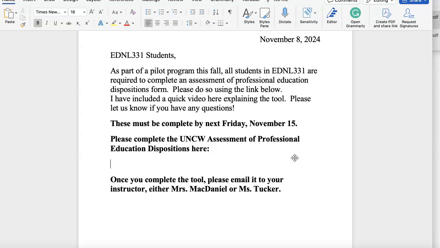Down at the bottom of this, there's going to be a place where you can click on the PDF form and complete it there. Once you complete the tool, you're going to email it back to either myself, Miss McDaniel, or Miss Tucker, depending on who your instructor is. This must be complete and emailed back to us by next Friday, November 15th.